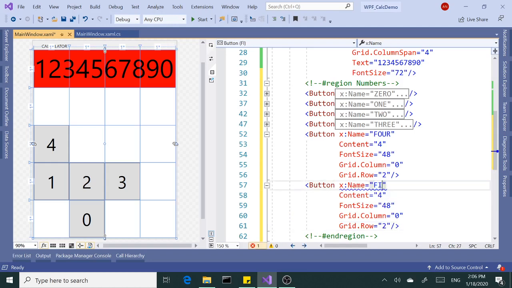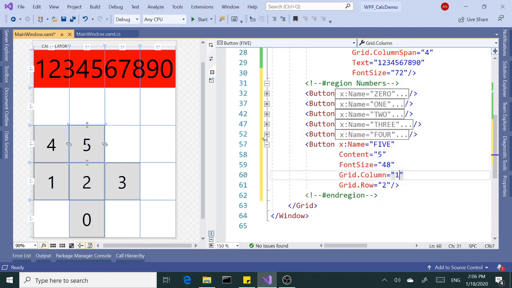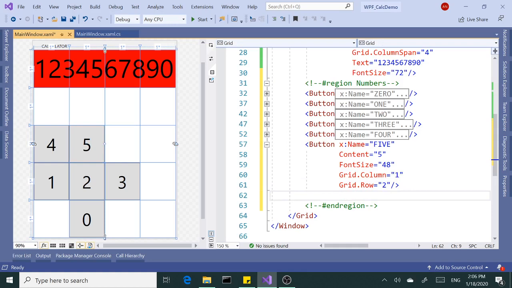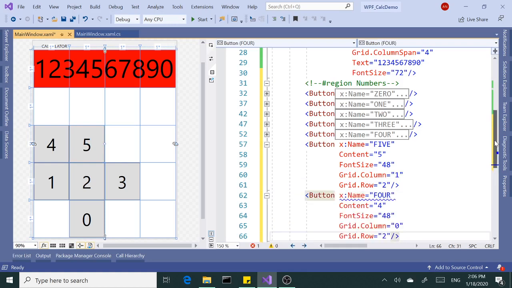It's going to be number 5. Content 5. Column will be 1. Row stays the same as row 3. No, row 2. That's done. Let's keep copying and pasting.